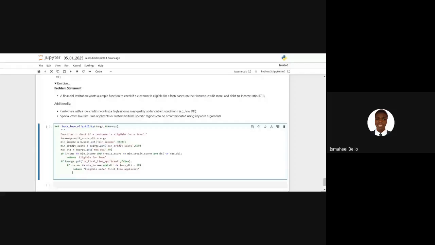Now for the third one, which is for the region, are you with me? We can say region equals kwargs.get region. By default, the region will be None, which means we don't want to have a default region. Then we can say if region, so we want to favor those people in the rural area, so if region equals rural.